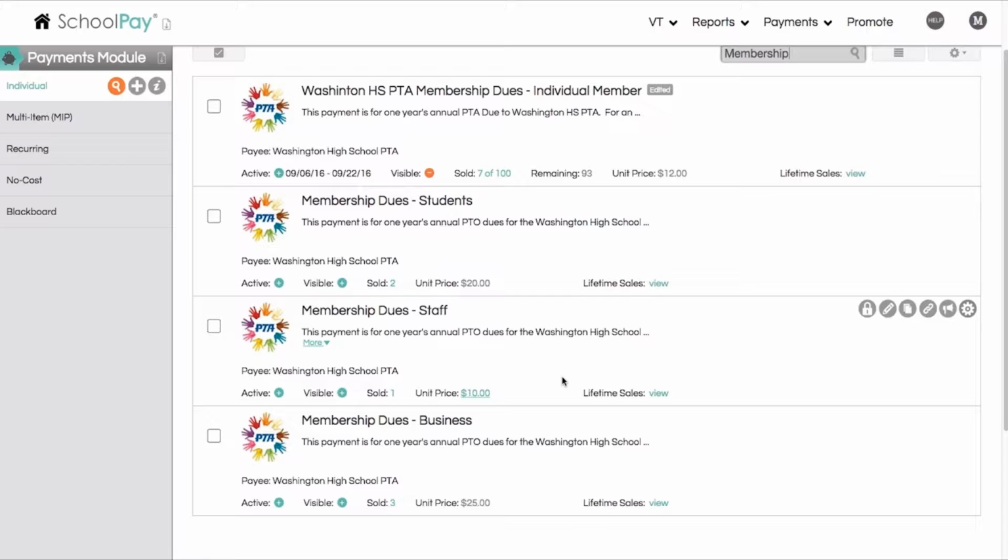For example, if you offer student memberships for $20 apiece, you will create a payment item for student memberships at the price of $20. If you offer staff memberships for $10, you will create a separate payment item for staff memberships at the price of $10.